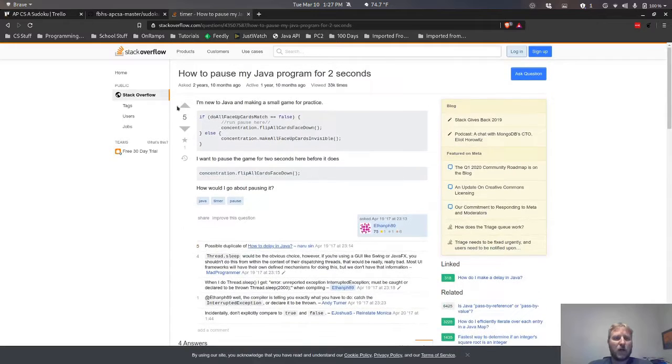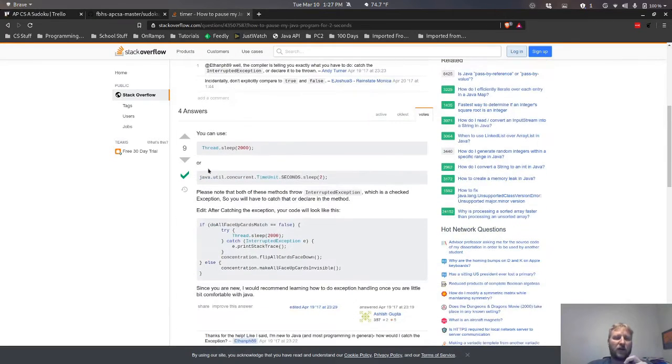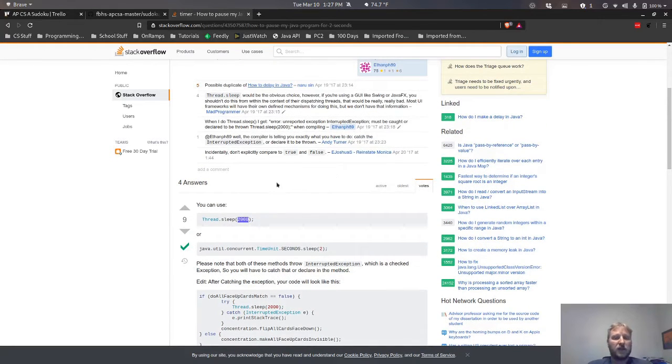So remember in Stack Overflow, if you're ever using this, the first thing is the question. Generally, you want to glance at the question to see if it seems as relevant as you first thought. But the answers will come after it, and the accepted answer will usually have a check mark next to it. And so here we go. You can use thread.sleep and then 2000. So 2000 must be, he wants 2 seconds, so that must be milliseconds.